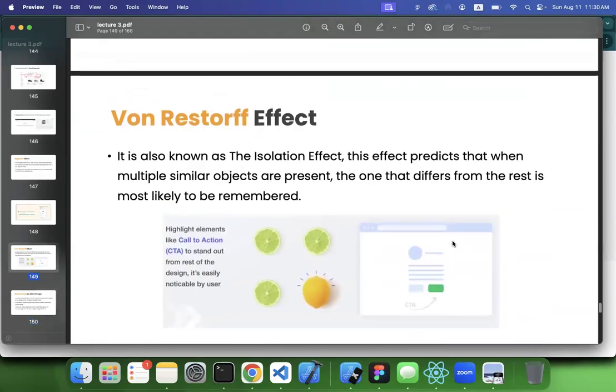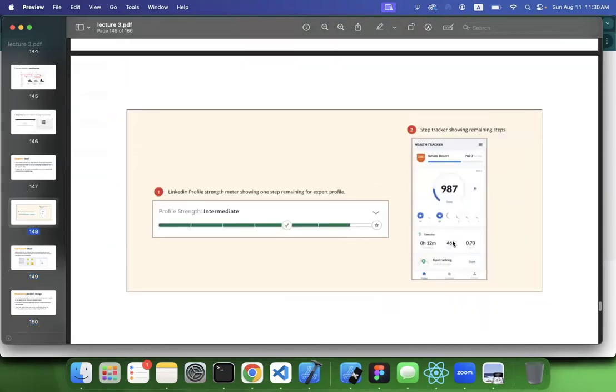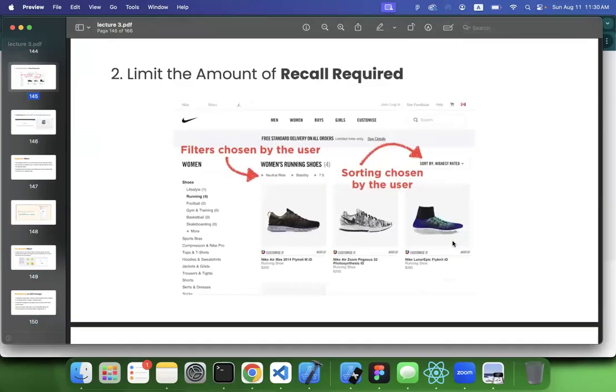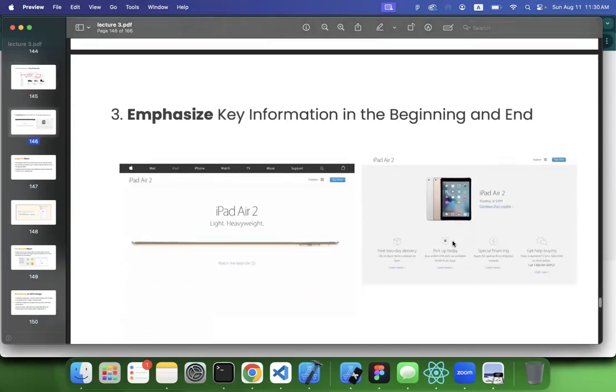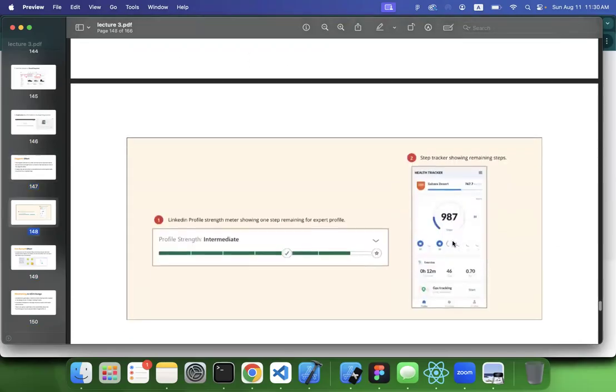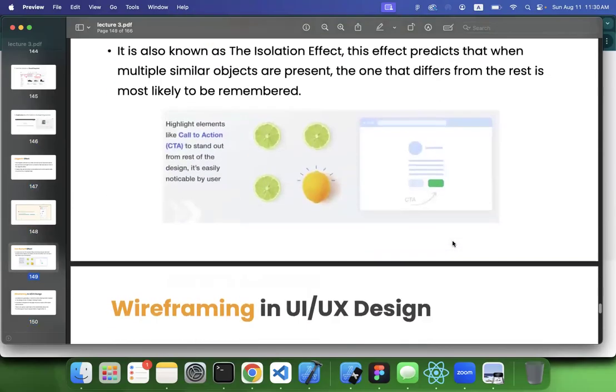All right, so that is all the UX laws that you should learn as UX designers. And whenever you do UX design, you have to apply these in your designs as well in order to create a better user experience for your users.